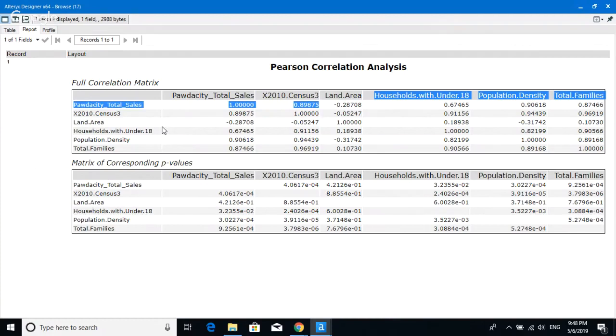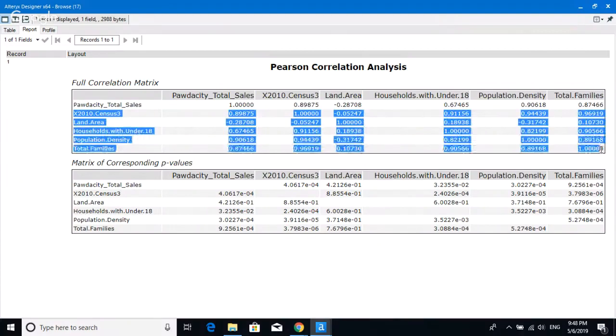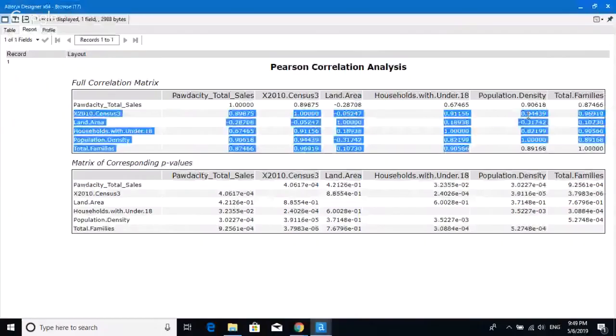Anyhow, what about the correlation between the predictors? I mean here. Let's take as an example the 2010 population. It has a very strong correlation with the households, with the population density, and with total families. We call this case or scenario multicollinearity. Let me show you the effect of this case on a predictive model.